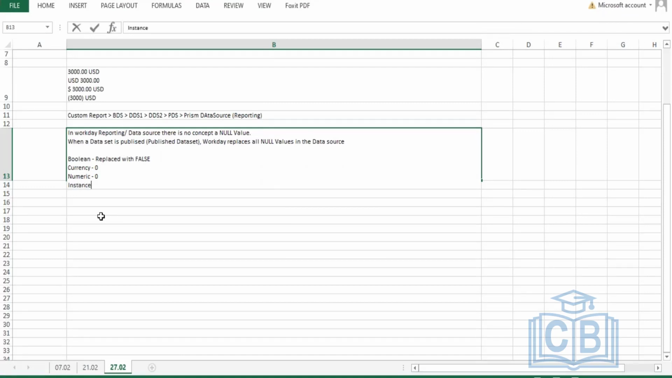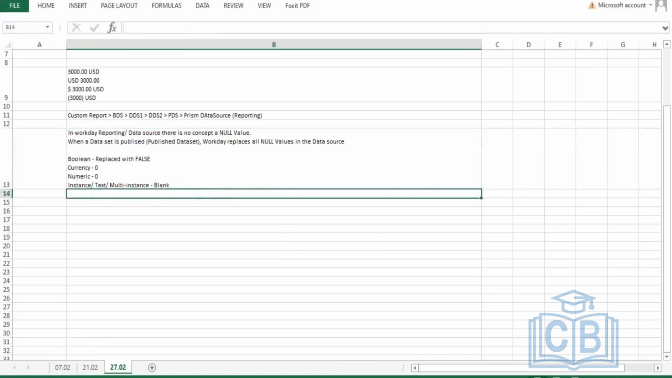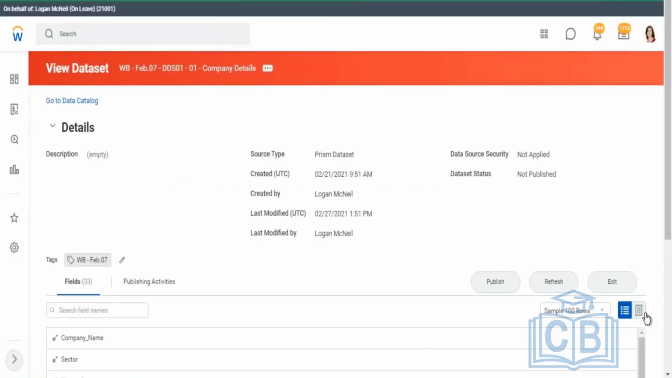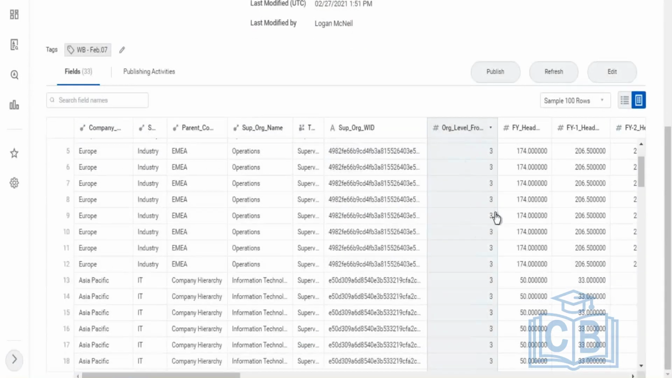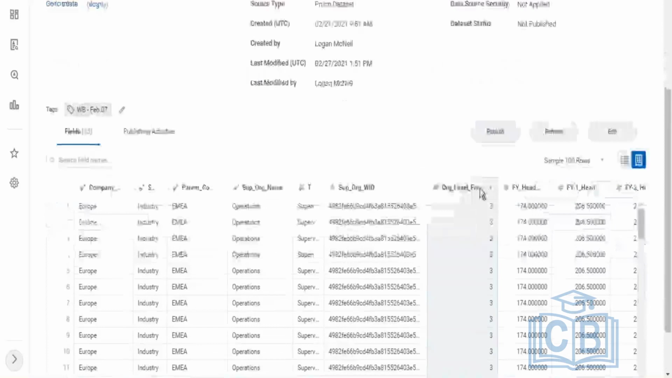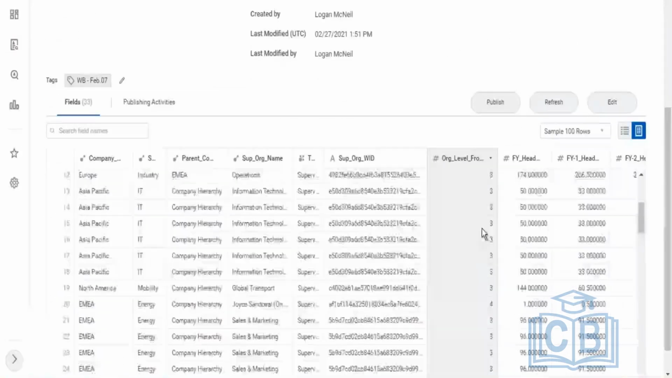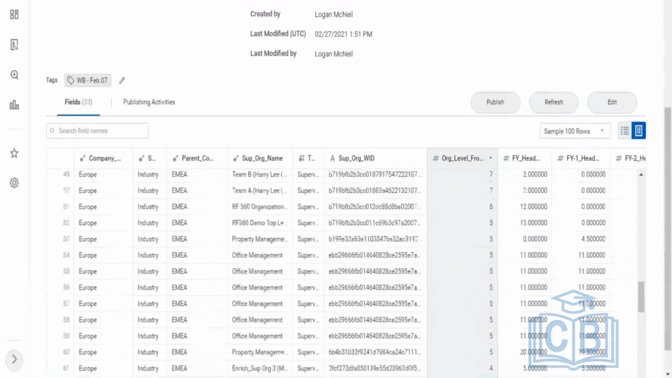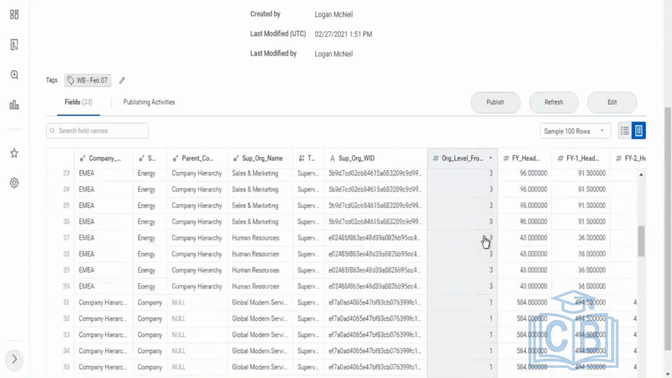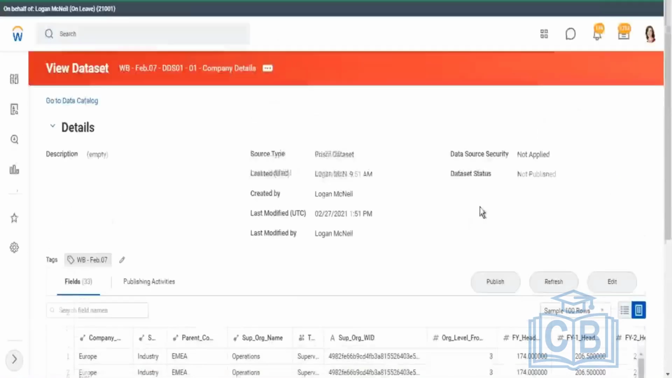If there is an instance field or a text field or a multi-instance field and there is null in it, it is all replaced with blank values. So if you see additional, it is an instance field. So if I come here, whatever null values come in this, it will all be replaced with zero. It will all be replaced with zero. If you see, there is a null value here. We just saw it, right?